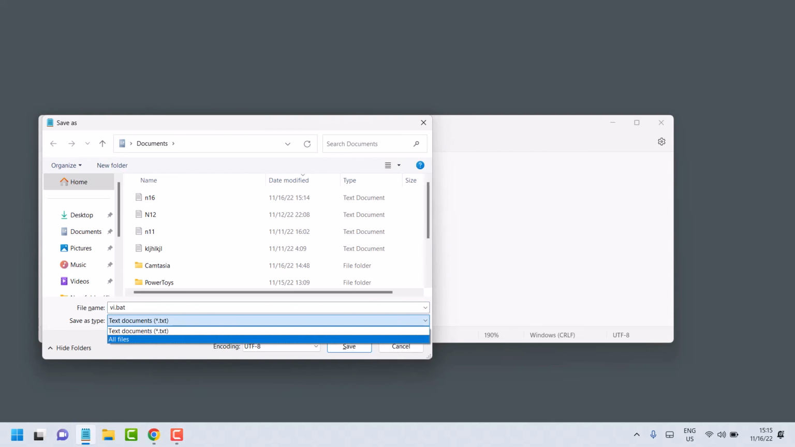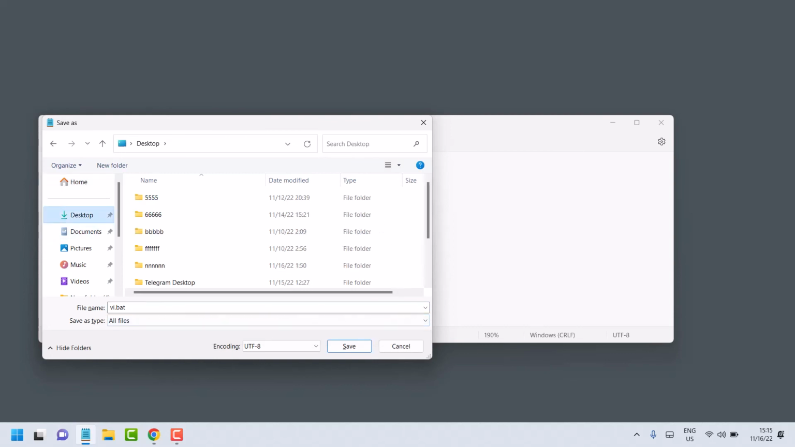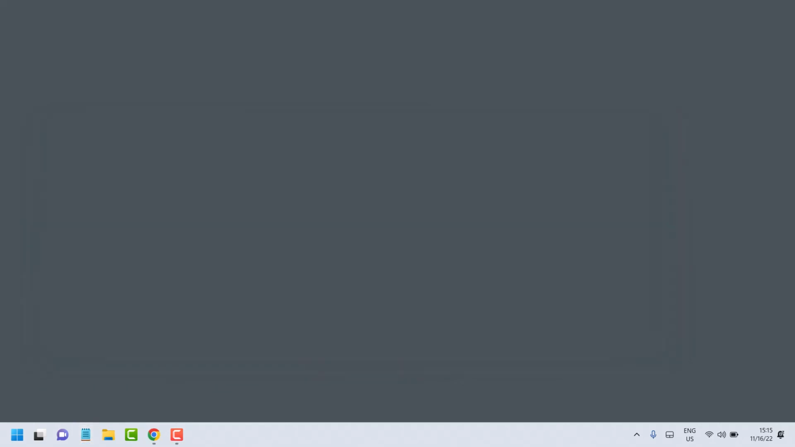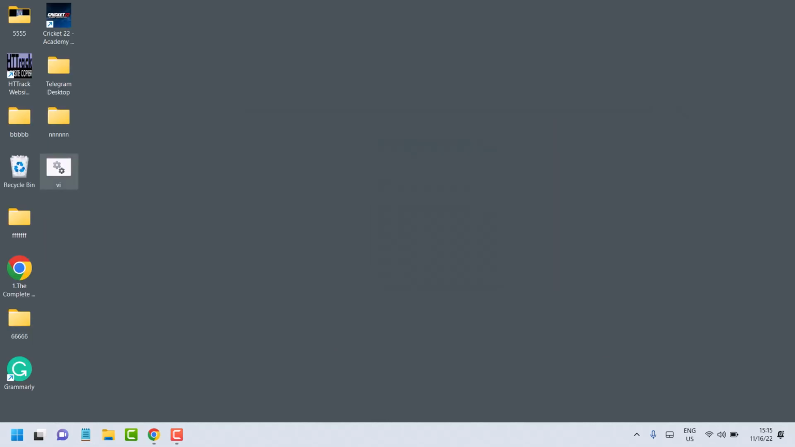Now here select all file, save as type all file. Select the location where you want to save this file. Then click on save. Now exit. Now here you will see this file. Double click on it.